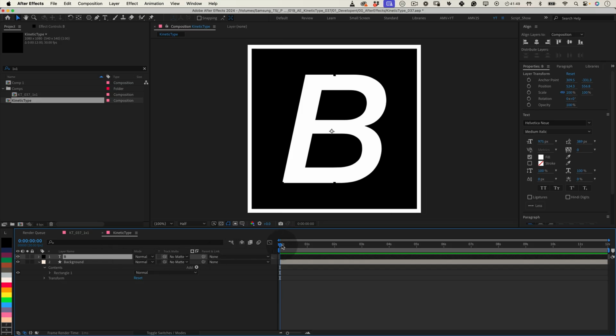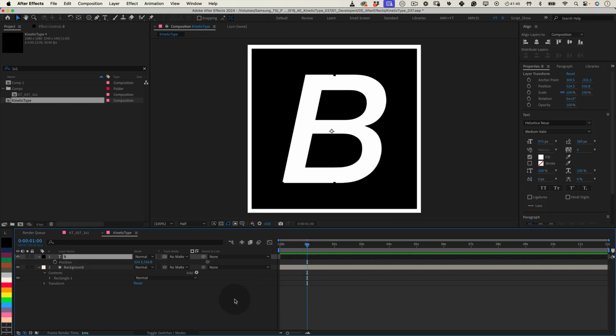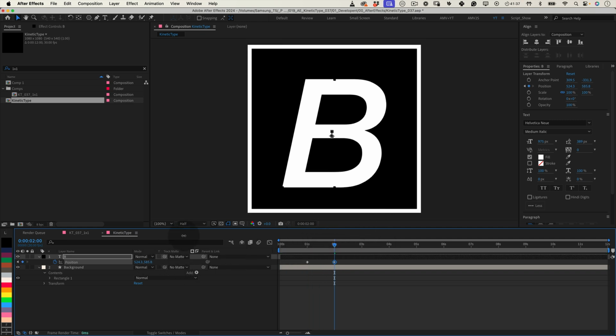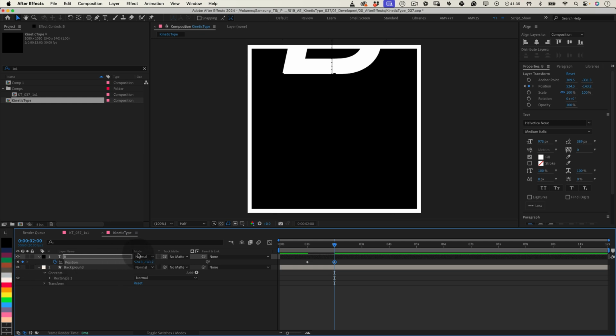With the text layer selected, move the timeline cursor to 1 second. Press P to open the position property and click the stopwatch to add a keyframe. Now, move the timeline cursor to 2 seconds. And let's animate the text. Move the layer up along the y-axis until it's out of our composition frame. This creates a simple upward movement, nice.